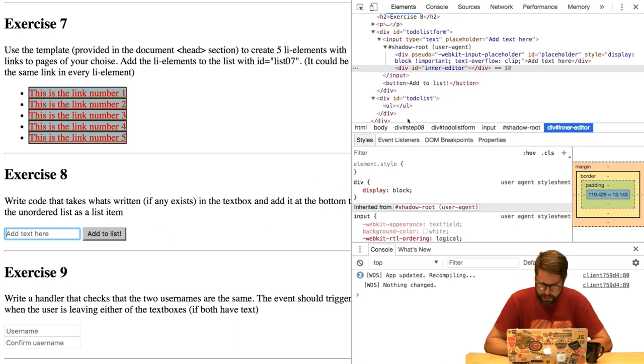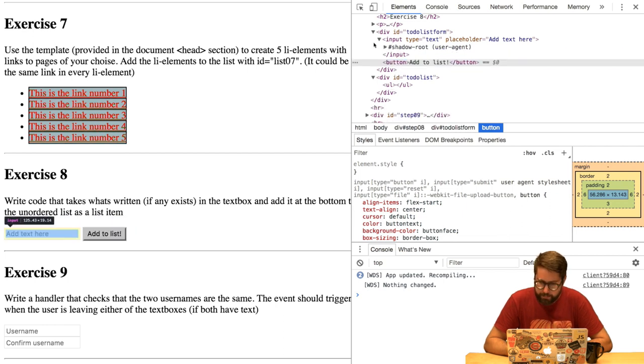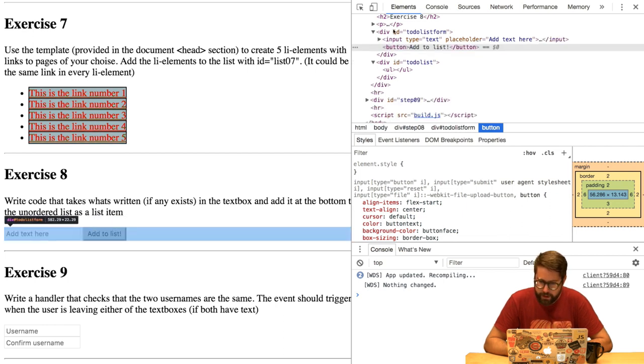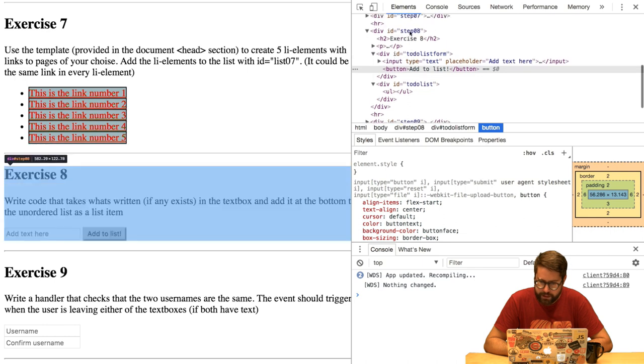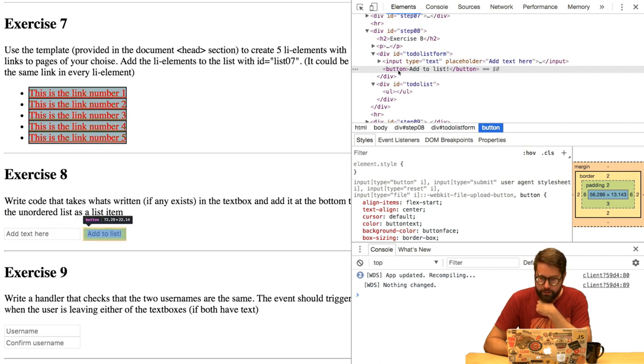So how do we reference this button then? Well, we have the to-do list form, we have the step 8. So this is the unique ID, the step 8. Or we could use the to-do list form, maybe it's an ID, so it should be unique. So the to-do list form's button, that is the one we want to reference.